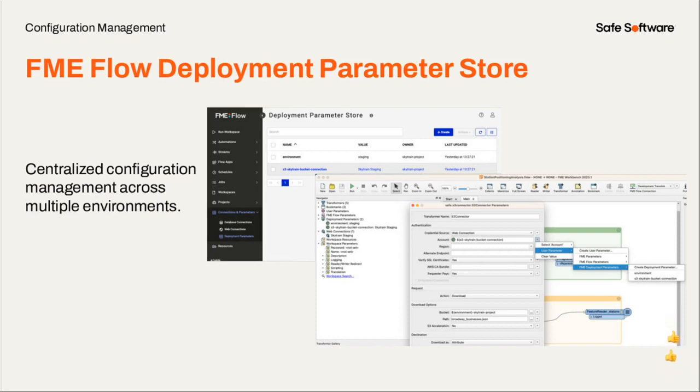So think of it like this. You can create parameters in the deployment parameter store. For example, a parameter, maybe it's called environment, and in production it has the value prod, and in staging it has the value staging. You can then, as you see in this Workbench screenshot here, use these parameters throughout Workbench. You can set them in web connections. There's a macro down here. You can use them everywhere in Workbench. You can also use them in automations.